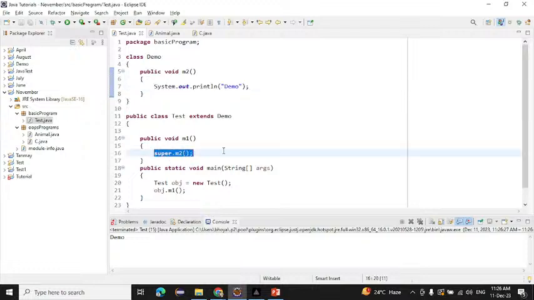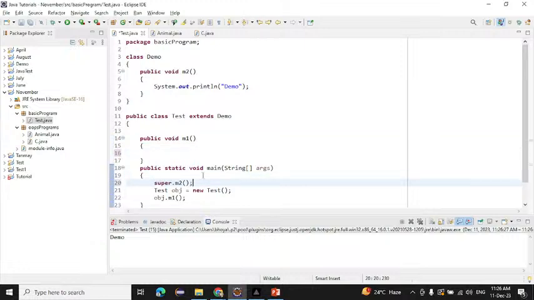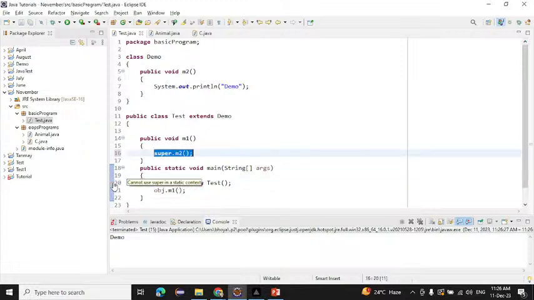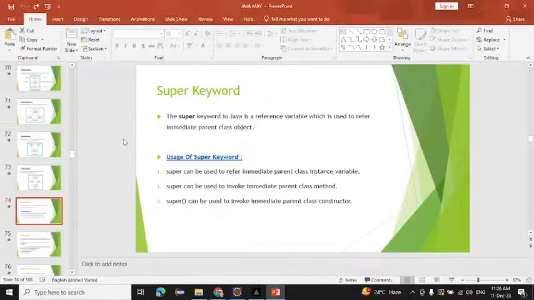Now, if I use this inside the main method, can we use that? No, we cannot use the super keyword in a static method. We cannot use the super keyword in a static context. That's why I am using this inside this method. This is a non-static method. After that, what is the third use?